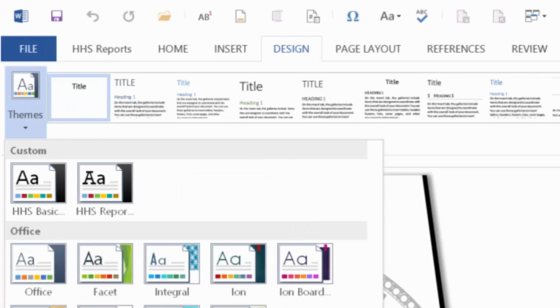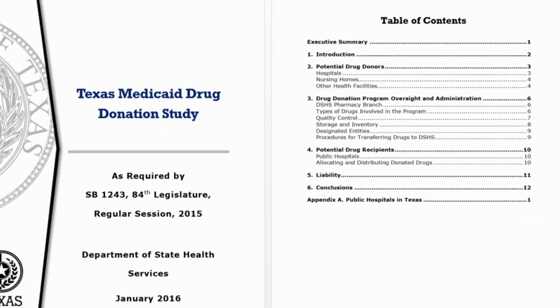This report is using the standard theme Microsoft offers. Office lets you change it to a theme built just for HHS reports. Click the Design tab and then click the Themes drop-down menu. Select the HHS Reports theme from the drop-down menu.